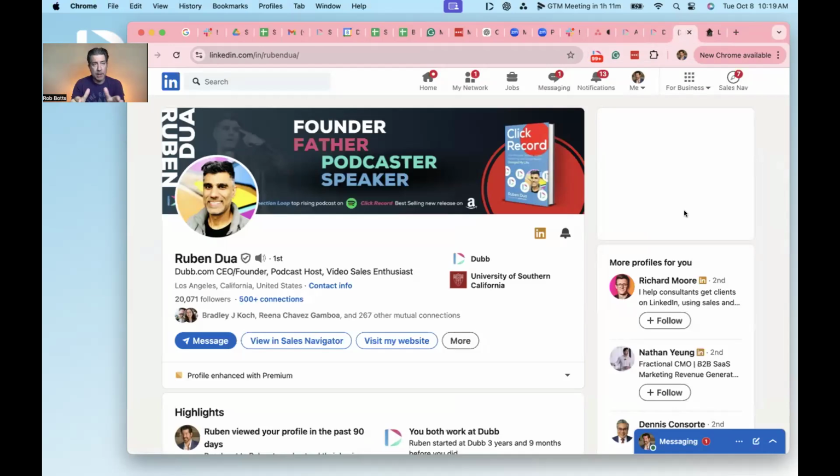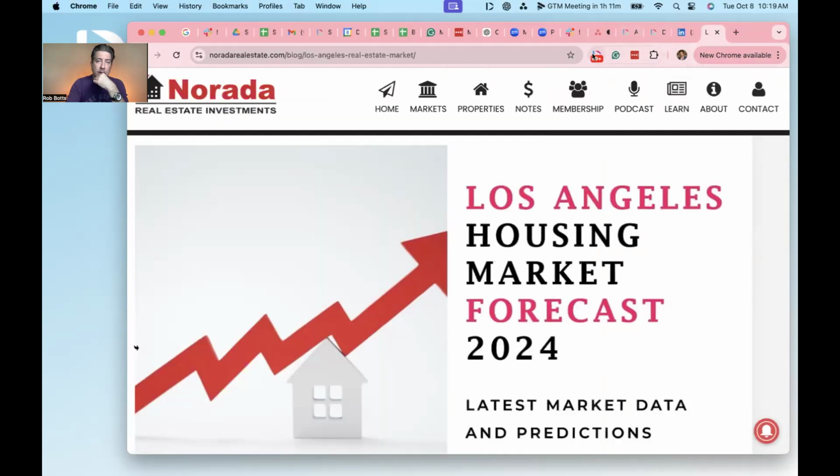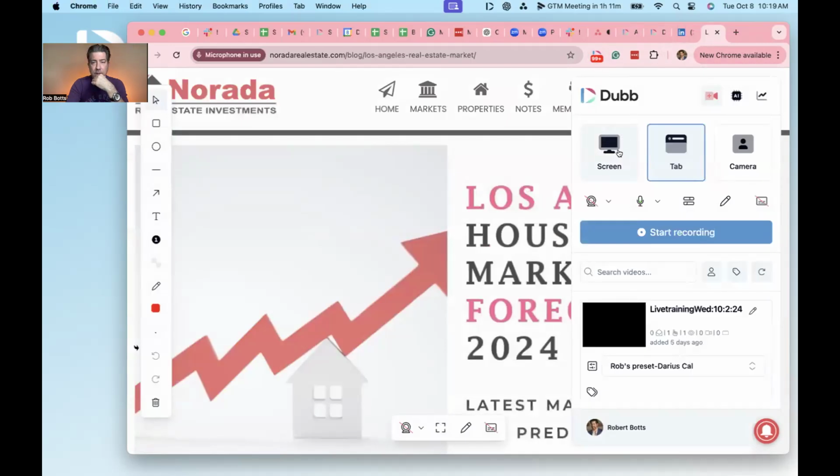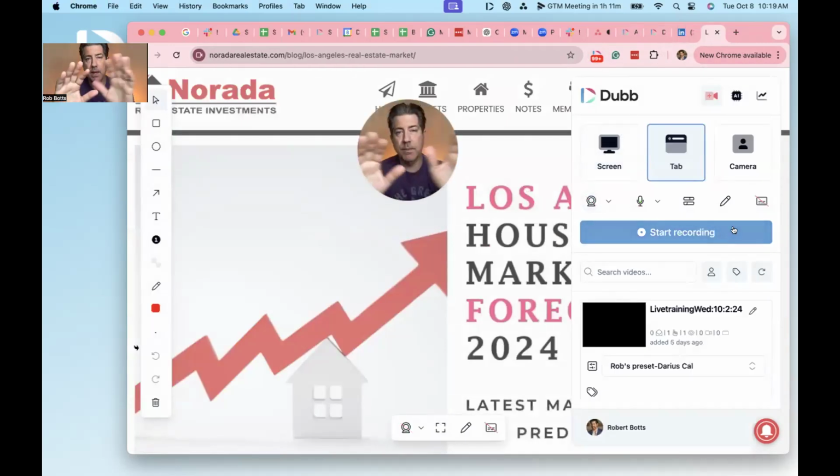So the Chrome extension is browser-based, and it's right up here at the top. I'm going to give you an example of how to use it. So we're going to click on the button here. It's going to open up, and I'm going to be on the page here. Let me open up my webcam. There we go. And I'm on the page.